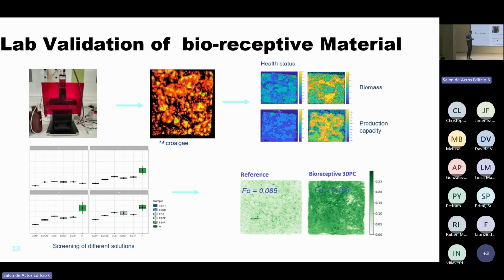aquatic conditions. As we can see on this figure on the bottom right, we compared the reference concrete surface with the 3D printable material surface after 1 month of submersion in lab conditions. The biomass developed on the new material is significantly higher compared with the reference concrete.